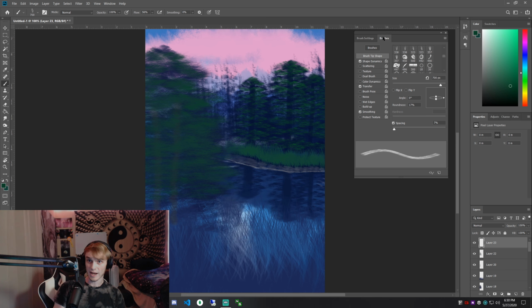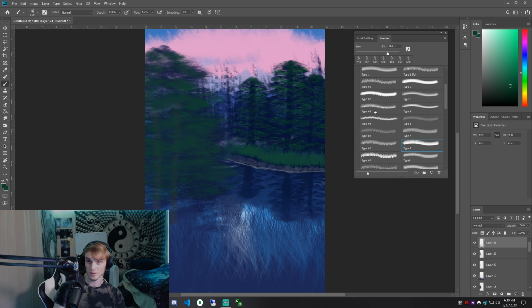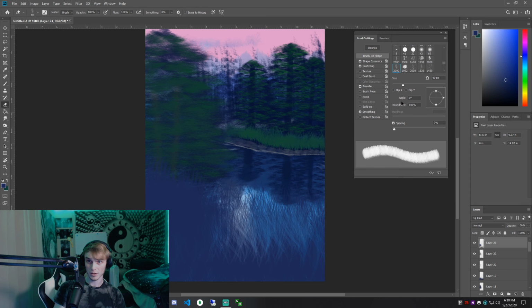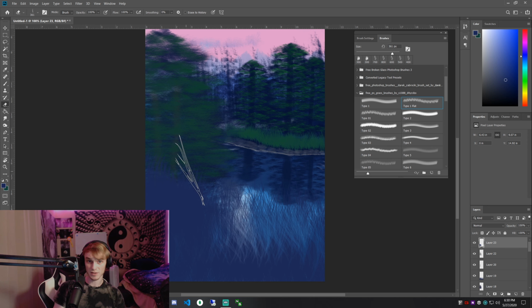So let's get our grass brush. Or maybe one of these. Kind of like the bush. Yeah, this is the bush brush. What I'm going to do is once again get our brush or our eraser that looks like this grass, and I'm going to go through and kind of add some of this texture.